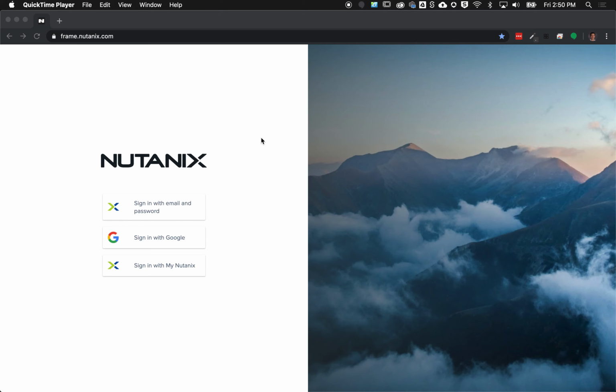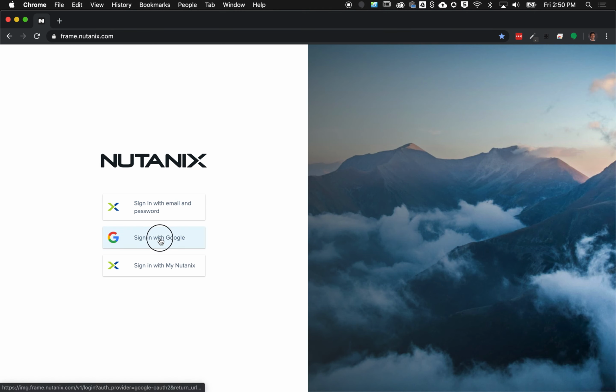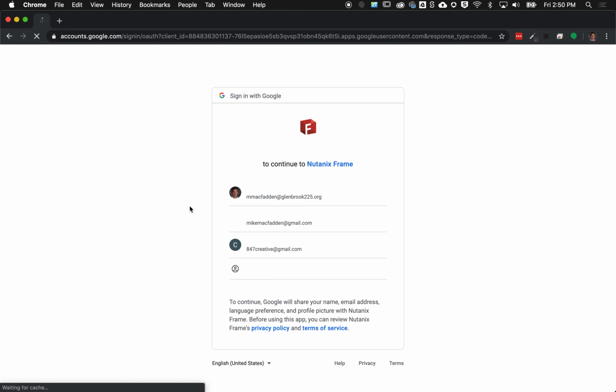So in order to access the virtualization software that's going to allow us to use the software that we typically use in this class, we're going to go to frame.nutanix.com. That'll be linked in Google Classroom. And we're going to sign in with our Glenbrook Google accounts. It'll maybe take a second for it to go.